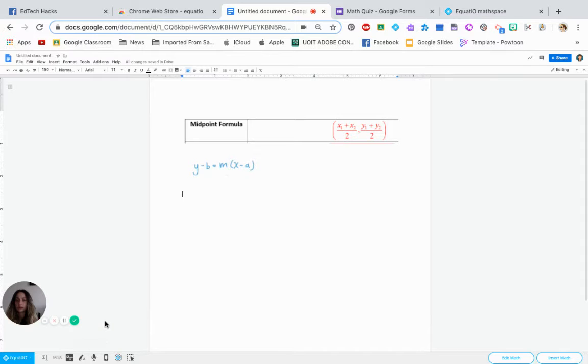What you can do once you have your Equatio extension, you can click on it and you'll see on the bottom of your Google Doc this toolbar up here. You can actually move this toolbar anywhere you'd like. I like to keep it on the bottom. So I just want to go over what this toolbar has.